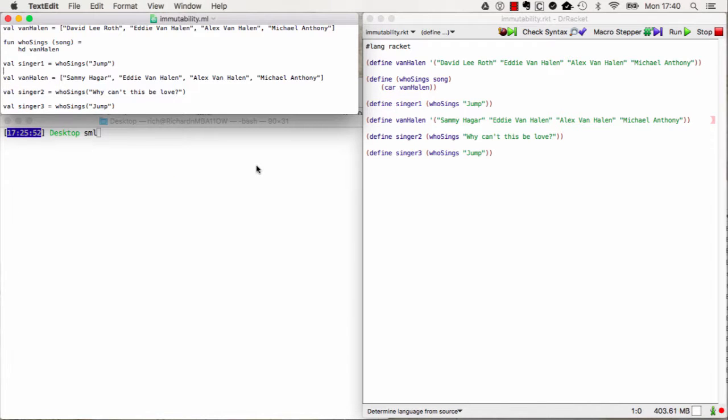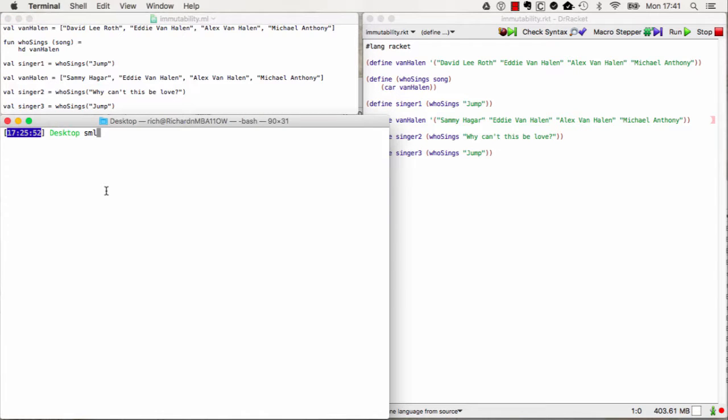Now let's look at how some functional programming languages, which do support immutability, might handle the same situation. On the left here, I have the same situation programmed in something called Standard ML. We start by defining Van Halen as David Lee Roth, Eddie Van Halen, Alex Van Halen, and Michael Anthony. We declare our function who sings, and then we ask who sings Jump. Then we redefine Van Halen as Sammy Hagar, Eddie, Alex, and Michael, and ask who sings Why Can't This Be Love, and Jump. Let's see what happens.